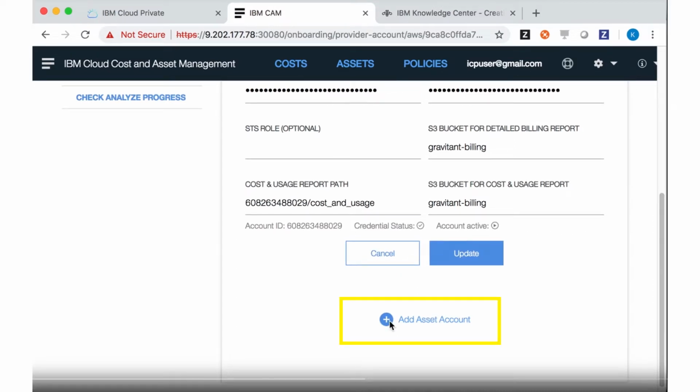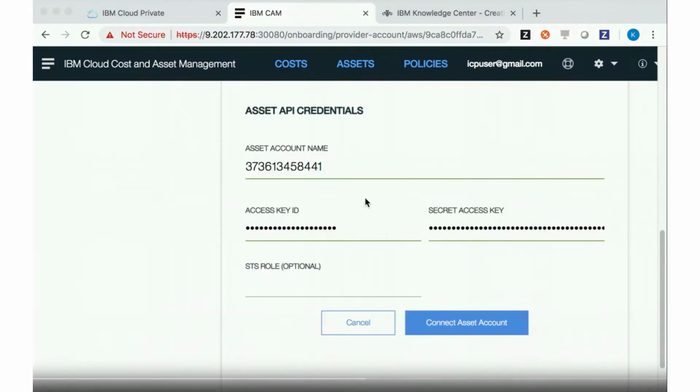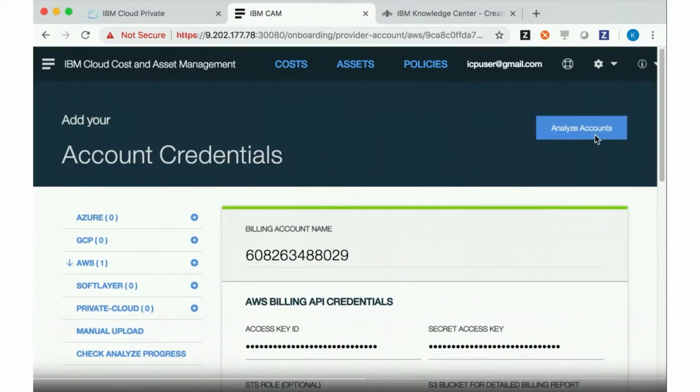The next step is to add asset accounts that will be analyzed. At this stage, you will enter the asset account name in order to set the API credentials. Enter the asset account name, the key ID, and the secret access ID, and then go ahead and press Connect Asset Account. Once the asset account has been validated, you will get a reply message saying that the account has been saved in ICAM.